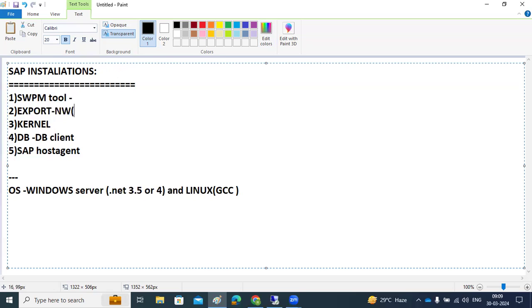For NetWeaver, we have 3 exports. Sometimes they may ask you how many exports you see in ECC: ECC has 11 exports. S4 HANA is one of the biggest installations, with almost 30 exports files we need to download from the service marketplace. The smallest installation is NetWeaver, and the biggest installation is the S4 HANA system.